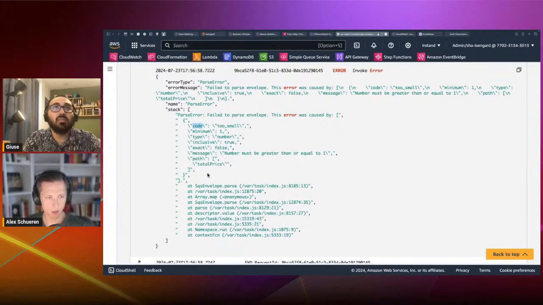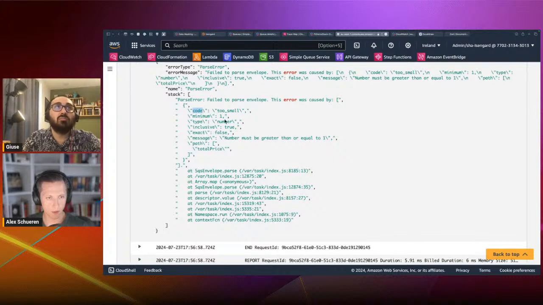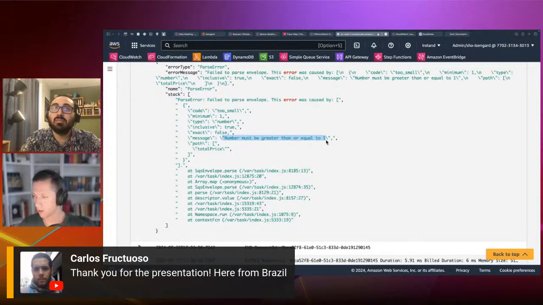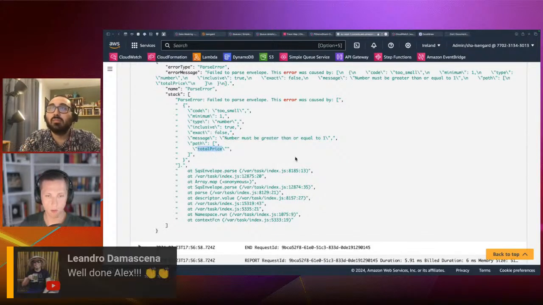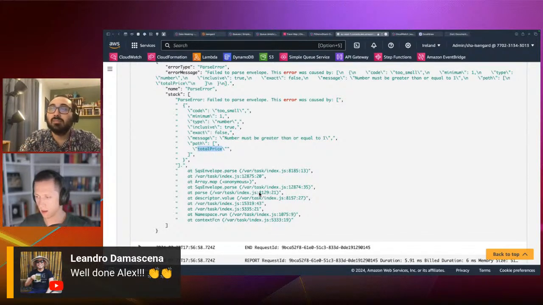And it actually said code too small. Something is too small. Expected to be minimum 1. It's of type number. And it says the path is for the total price. And then we also have the custom message that we have defined, which helps us to see what actually went wrong here. In this case, we know the total price must be bigger than 1.